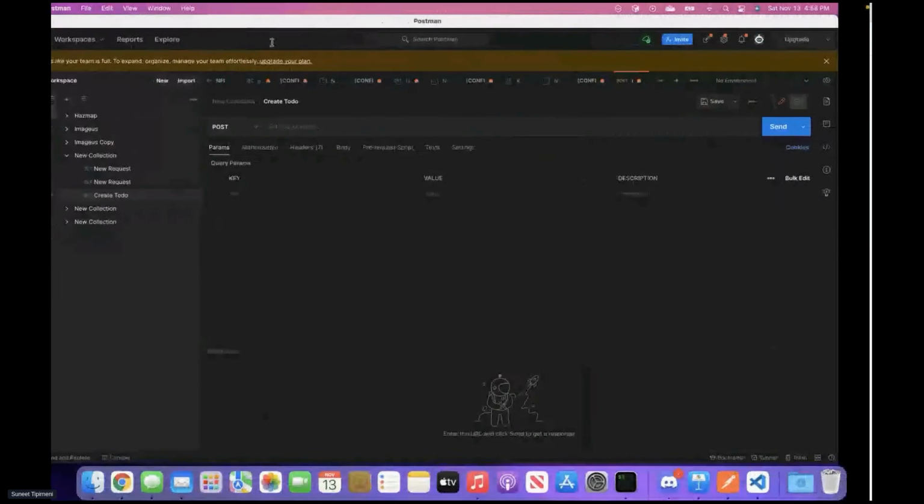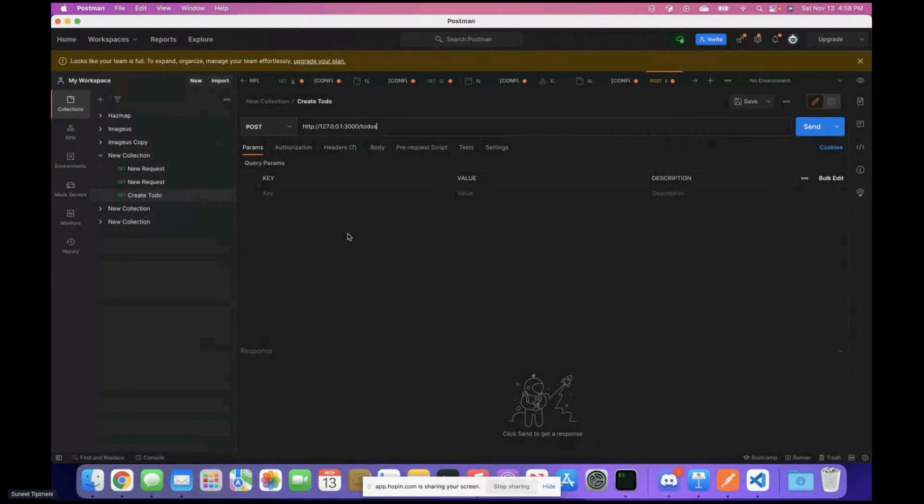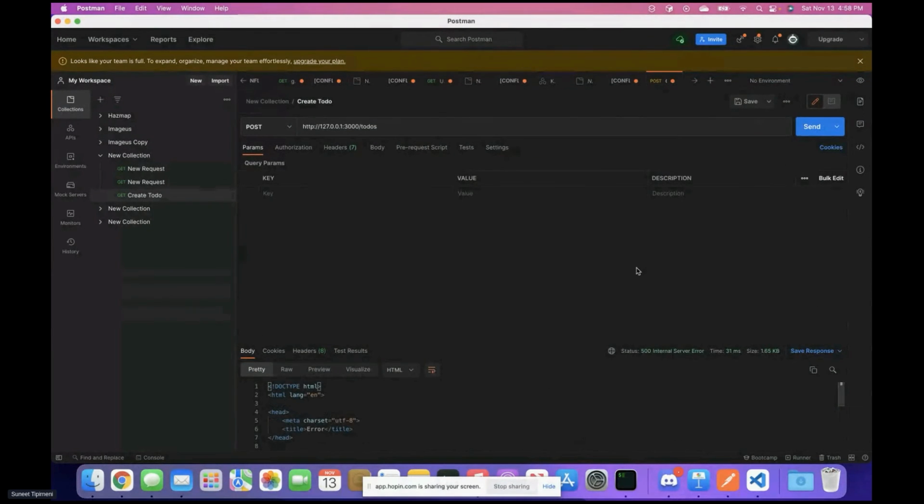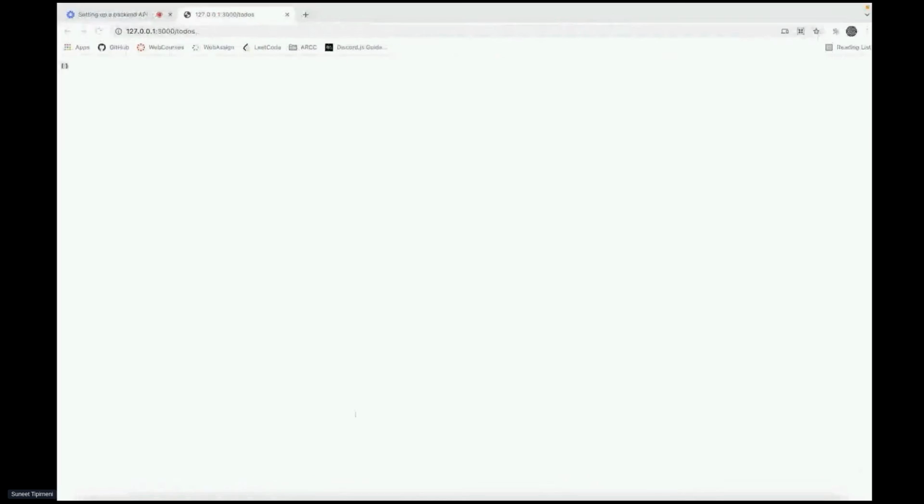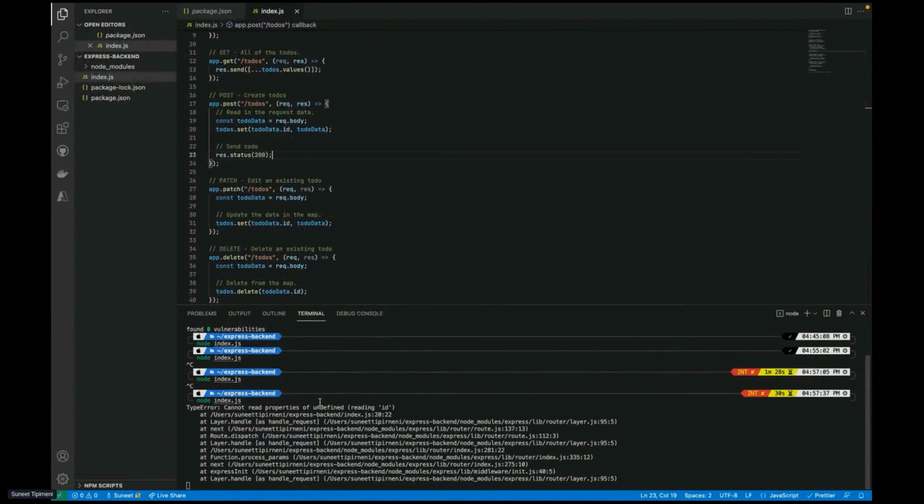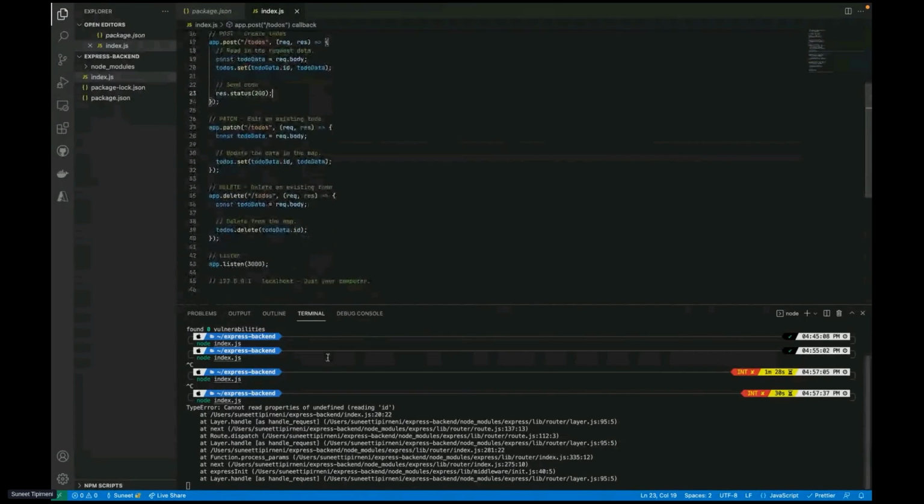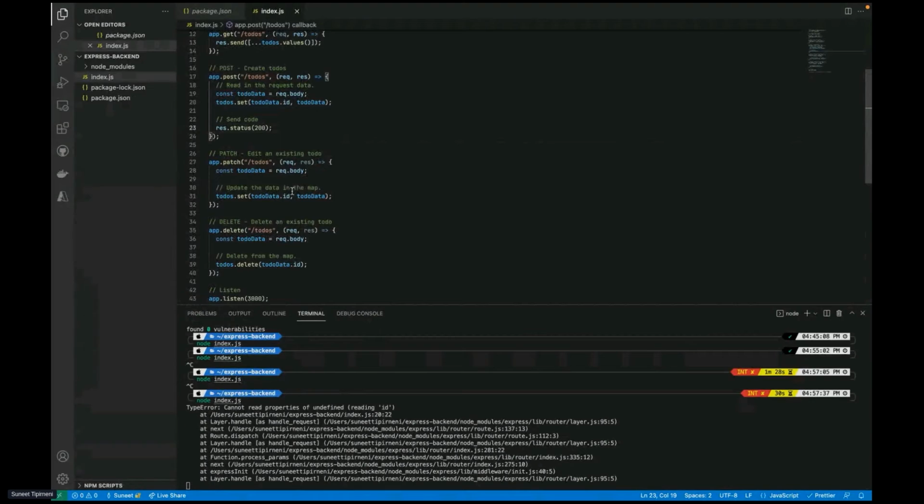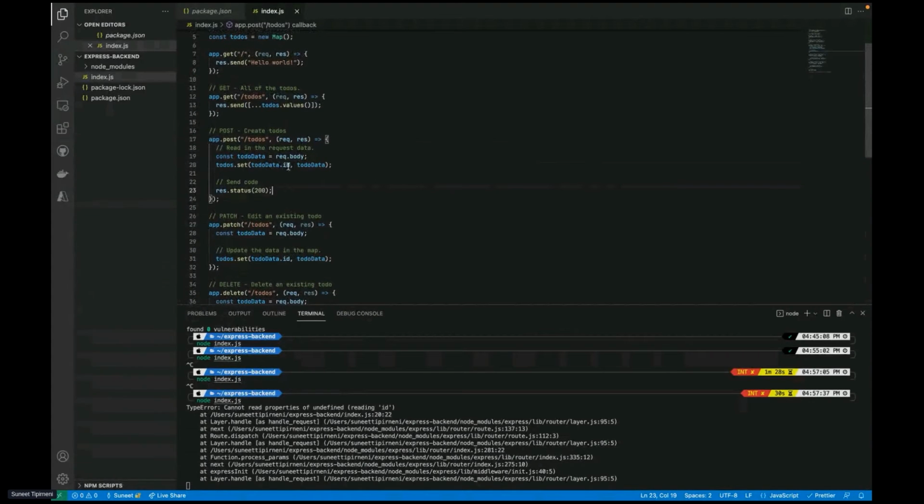Okay. And let's see what happens. All right, I get an error. So what happened here? If we look at the error in our terminal, you can see it says cannot read properties of undefined reading ID. So if we go to our post here, you see it's trying to read todoData.id, and it's saying, oh, well, this is undefined. This doesn't exist. The reason is because we didn't pass in any JSON for it to parse. So it doesn't know what to do with that.